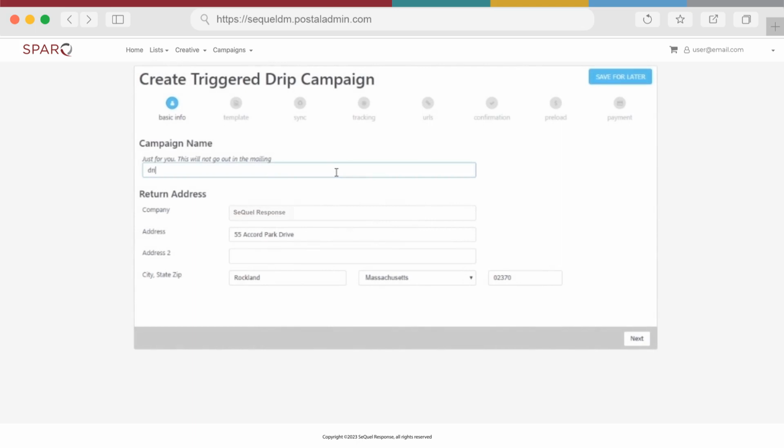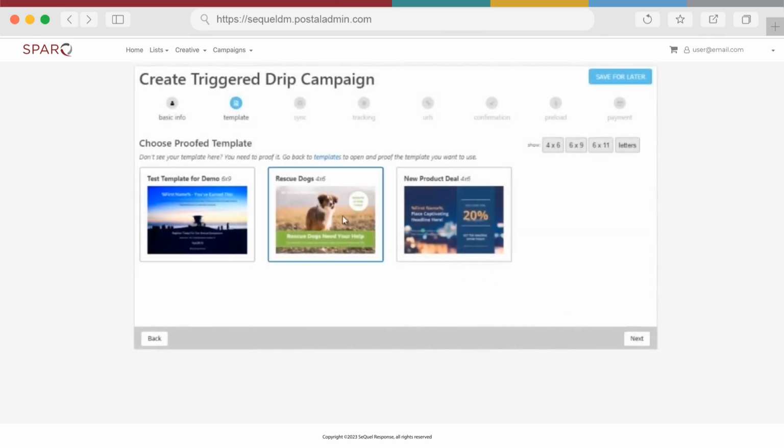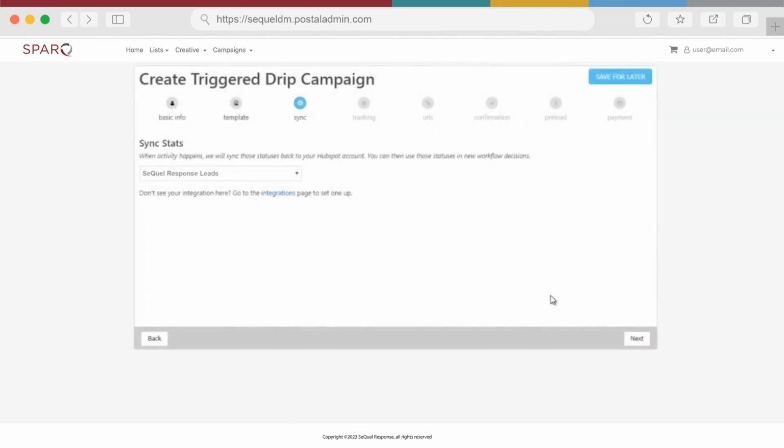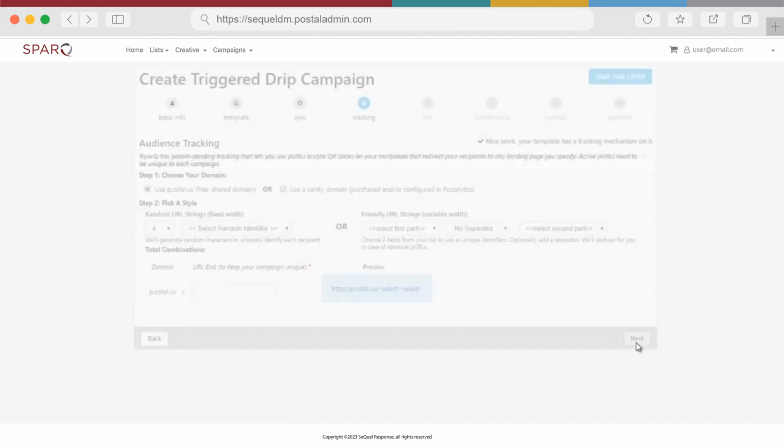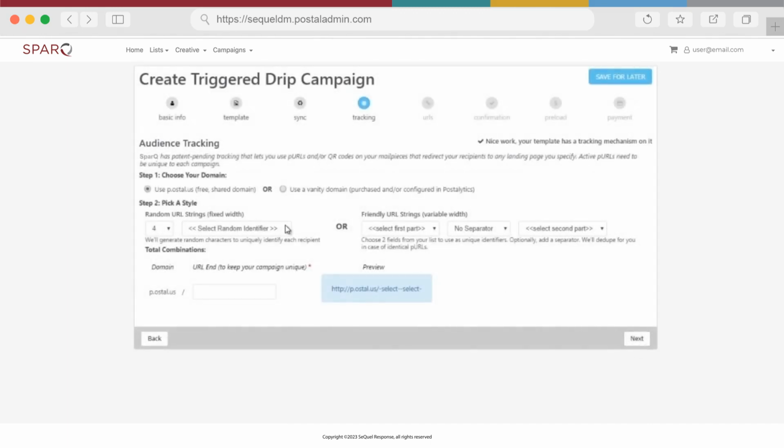Trigger campaigns create a way for you to drip individual mail pieces to compound the impact of your email automation workflows. These campaigns execute in real time as your CRM or marketing automation listens for changes in a prospect's status, lead score, or behavior.